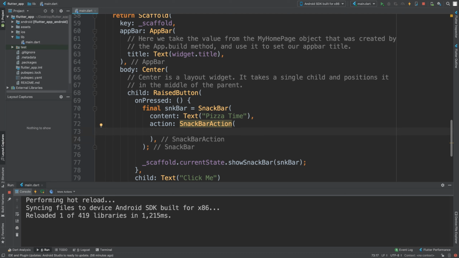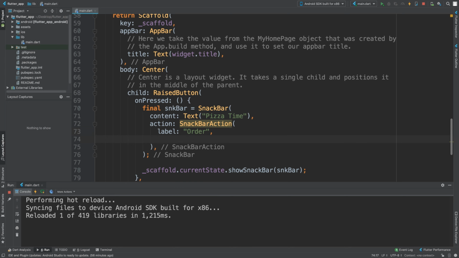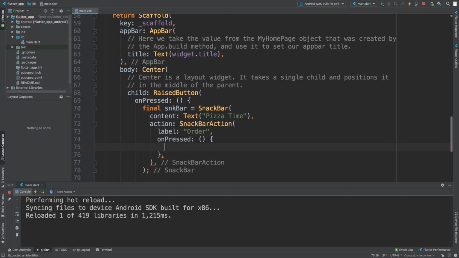In here, we need to put a label, and this is just going to say what it's going to do. I'm going to say order, like I'm ordering the pizza, for example. And in here, I'm going to say onPressed. What code is this going to trigger when it's being pressed? I'm just going to do a print event just to keep it simple. I'm going to say pizza is on its way.